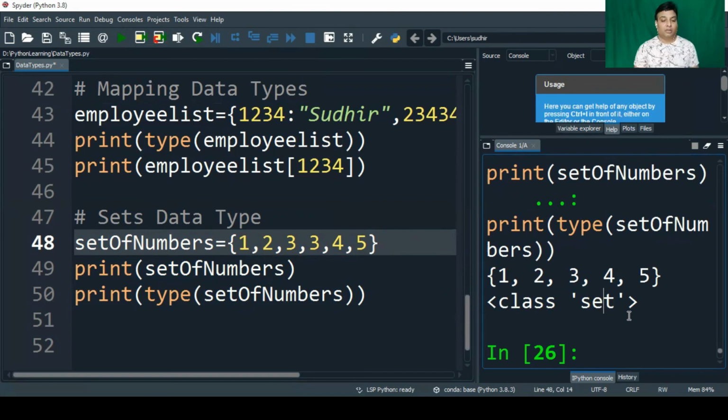But how many elements do we have over here? If you see, 1 2 3 3 4 5, so 3 is taken only once, because sets consider unique items in that particular set, even though you have duplicate items. Okay, so that's all about sets.